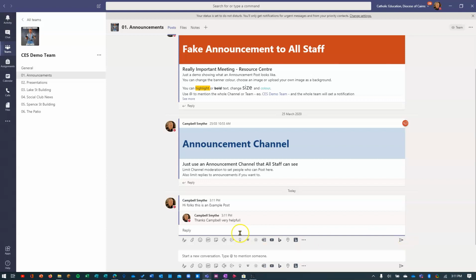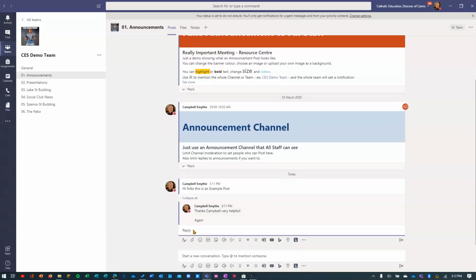Now, something to be careful of is if you just press enter, it will also send it. So if I just type again and hit enter, it'll just send that message. So don't be caught out at the start. You'll make that sort of mistake.